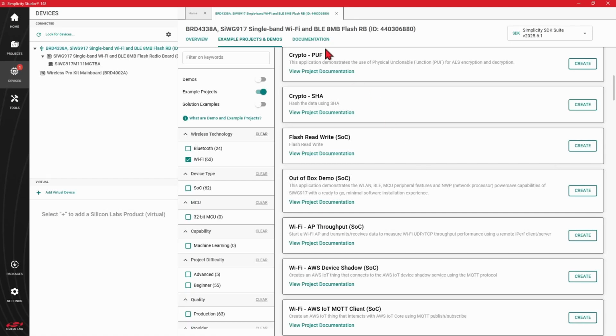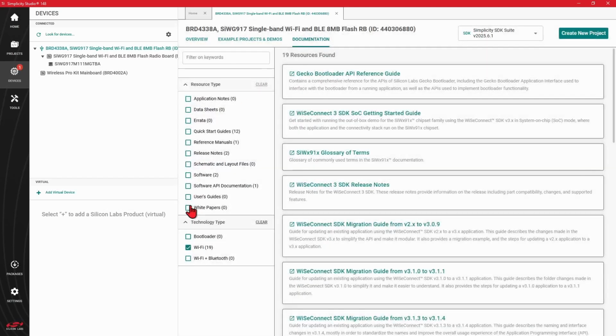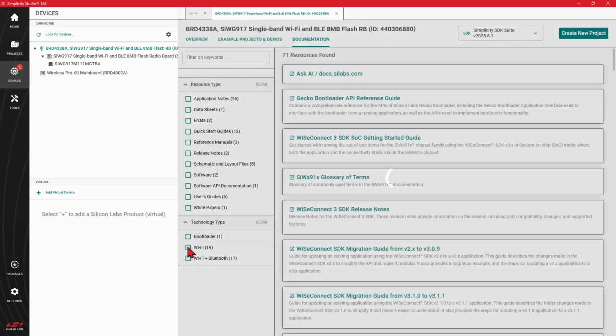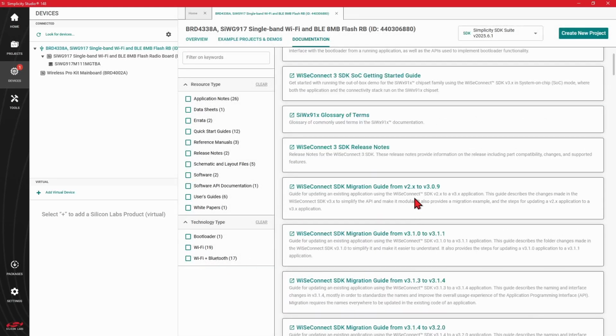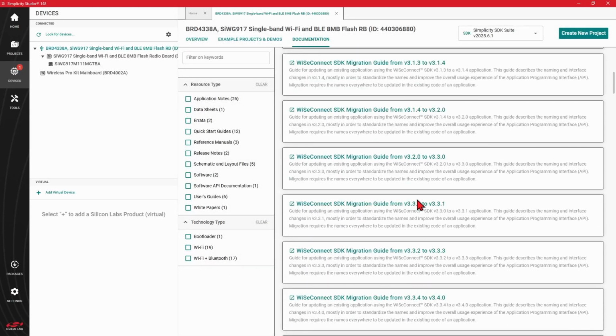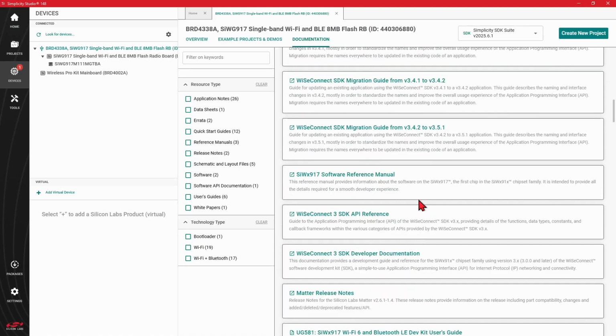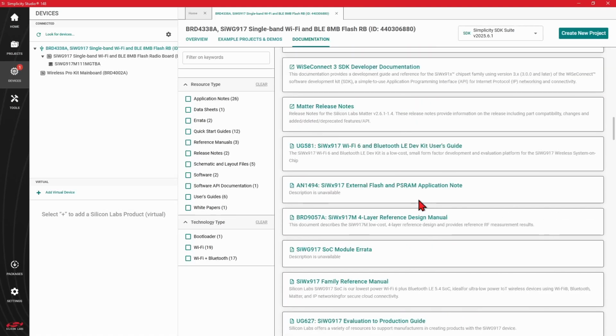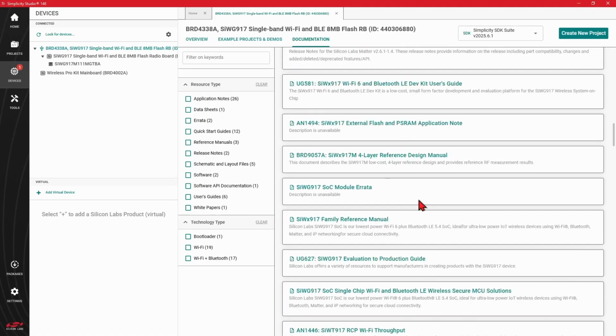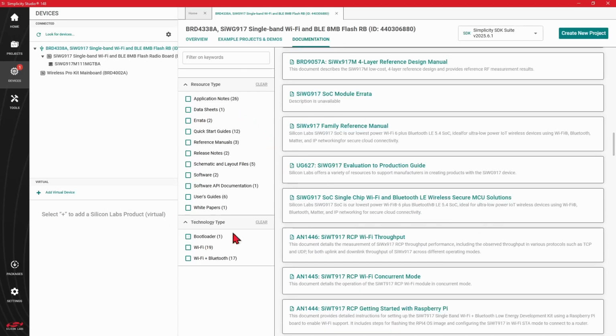The Documentation tab provides access to the full range of documentation relevant to the selected board. If you can't find what you're looking for on the Overview tab, this is the place to look for it. Just like the Example Projects and Demos tab, there are filters and a search box down the left-hand side.